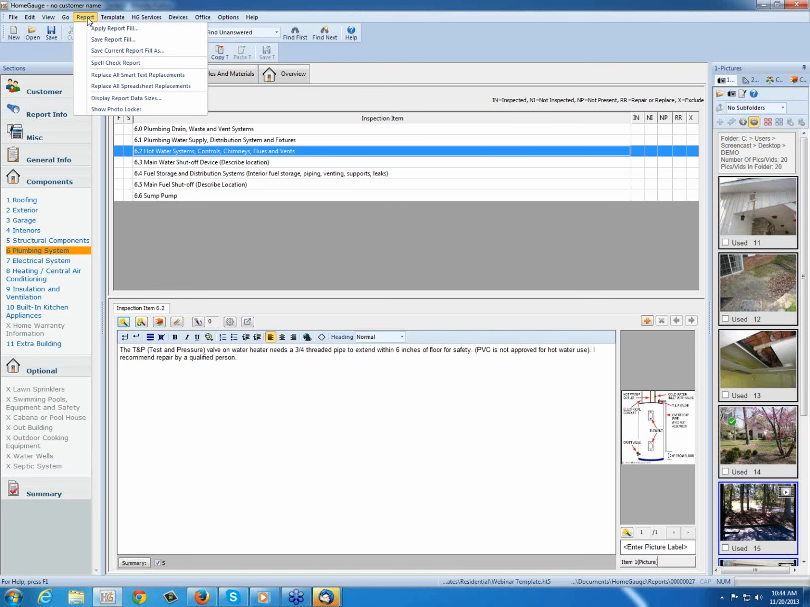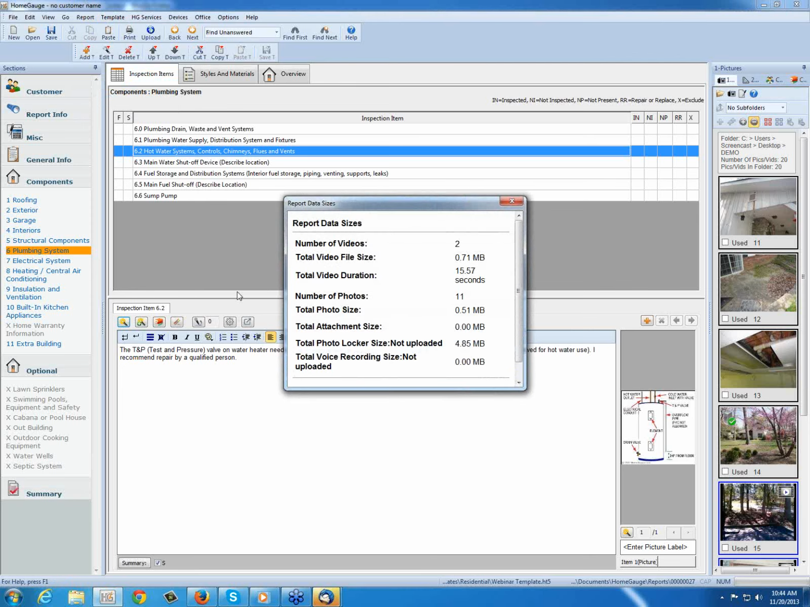But if you're doing your report and you want to keep up with that, you can come up here to Report and Display Report Data Sizes. Now, this is an estimate of the size of this report. It doesn't include things like your style sheet, so you're going to probably want to add a megabyte or so to this total to get an idea of what you really have. But you can see that I've got 2 videos. My videos alone are almost a megabyte, and it shows the duration of the videos and how many photos, and it's broken down.